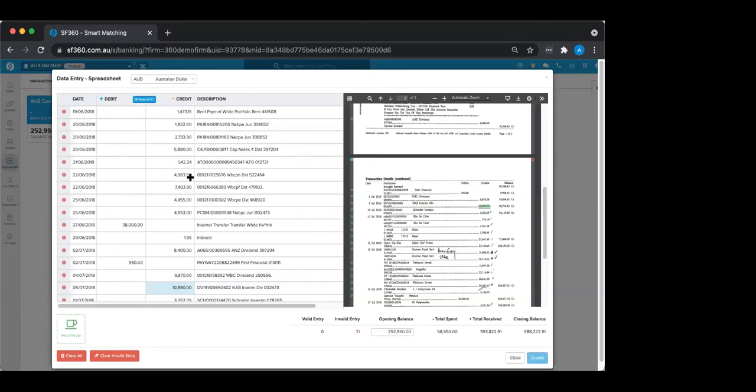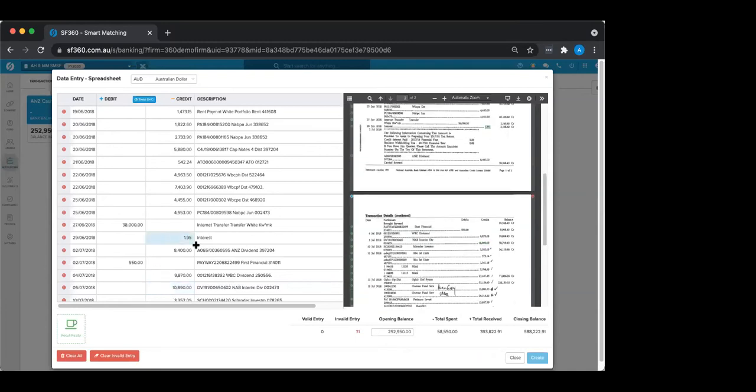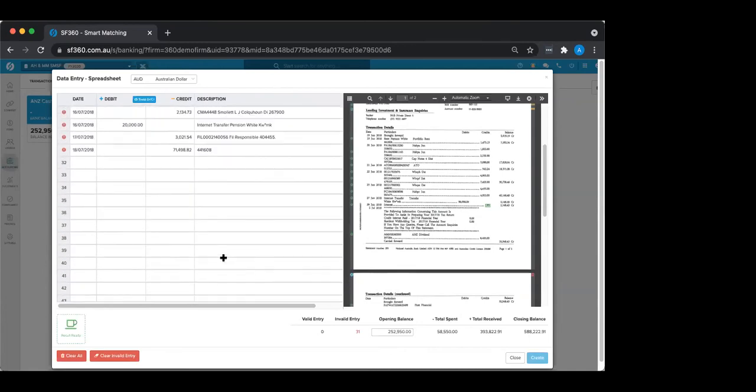Now, once you're happy with that, a massive tip with using the Smart Docs feature is to double check your opening balance and your closing balance as per the bank statement. So you want to make sure both of these line up before you hit create. If there are any transactions that have been missed, it's worthwhile entering them into this spreadsheet, which you can manually go through and type transactions in.